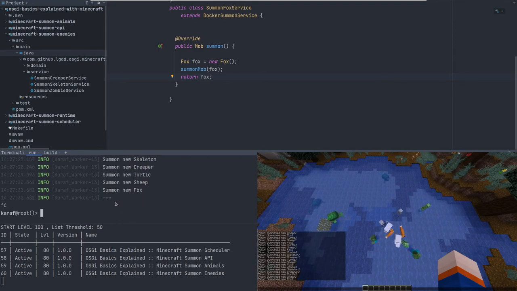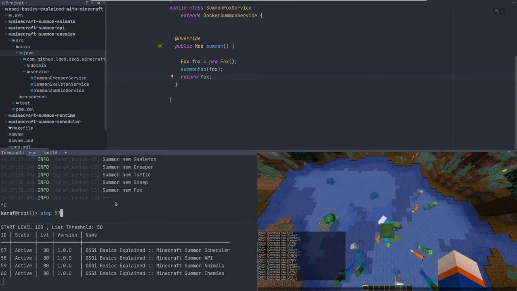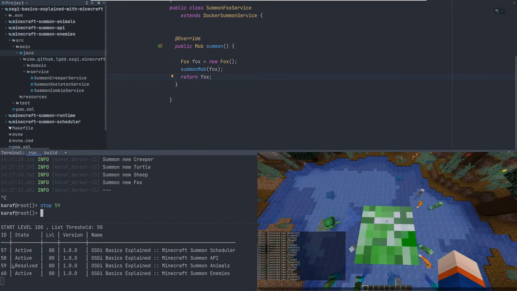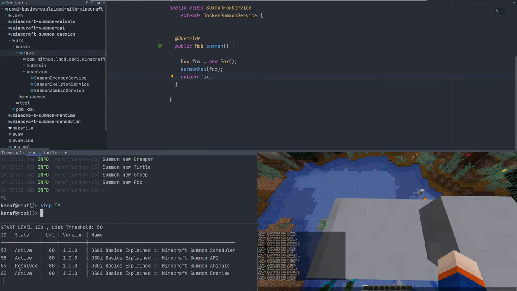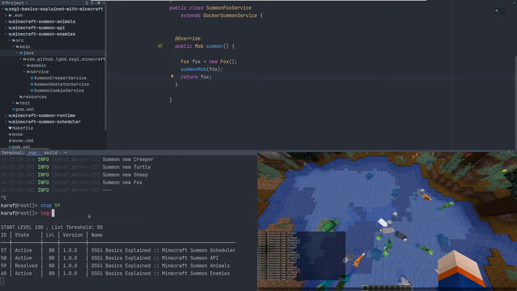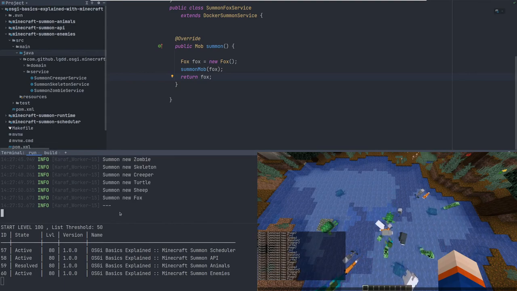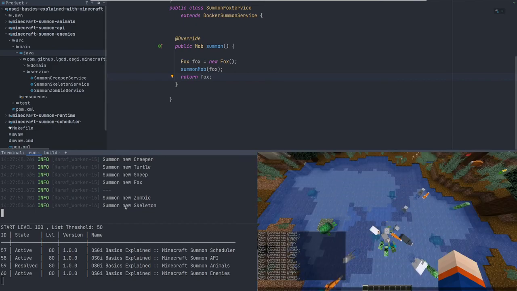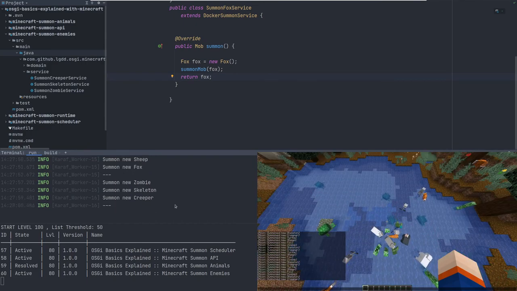Another thing I could do is, I stop the log and I could say, I don't want to spawn animals, I already have many people here in my server. So I could just simply stop my bundle with animals, and you can see it moved from active to resolved. Now if I go back to the logs, I should see only enemies popping, and same in the game. So new zombie, new skeleton, and new creeper.